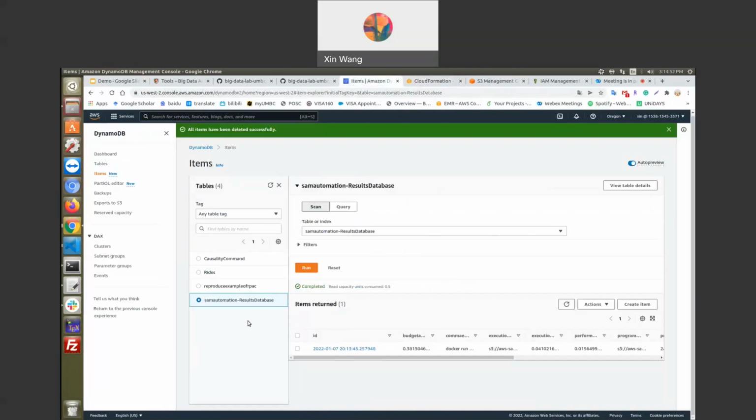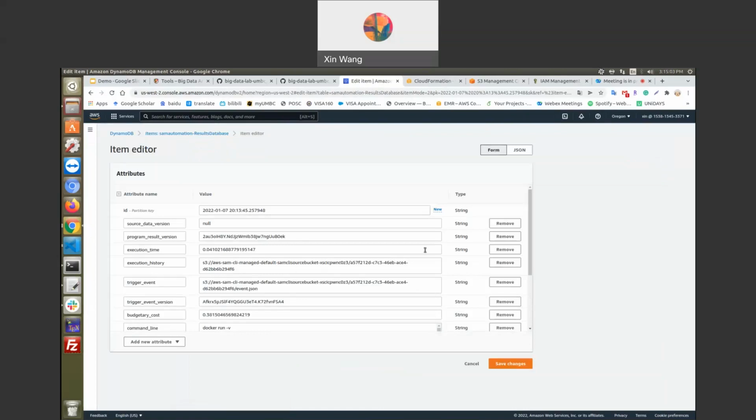Okay, so let's go back to the database. We can see there are some items in these brackets here. We can see the timestamps, the execution time, and the budget cost, and some additional information. The most important part is this execution history. It contains an S3 link here.